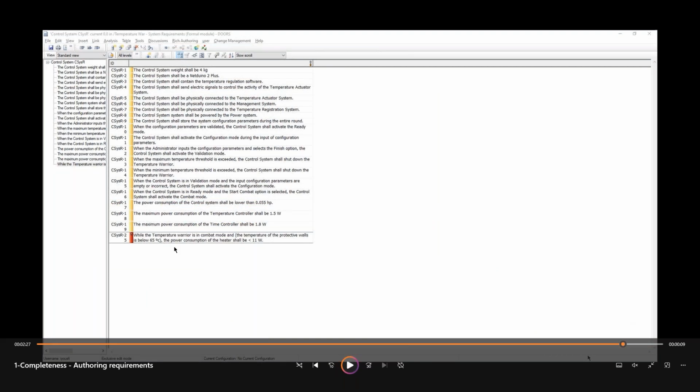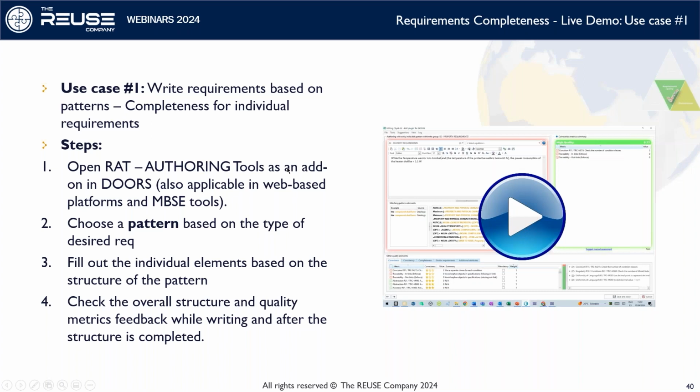Once you click on save and close, this is ready to be used, so it's ready to be saved in DOORS here. And we'll see in the next demo how to assess the quality of the requirements. So that's individual completeness. Make sure that each requirement follows the proper syntax, that all the concepts are involved, and that we answer the WH questions.